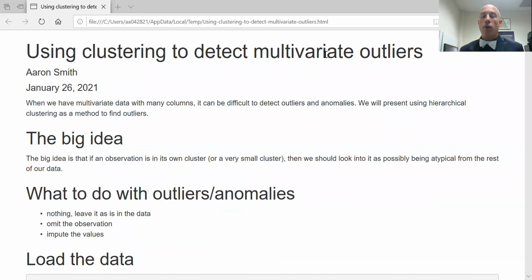So here's the big idea. If I do clustering and an observation is by itself in its own cluster, then it's possibly an outlier or an anomaly in our data. It might be an error, right? If we see a cluster of maybe just a few data points, or a cluster that has just one observation in it, then we suspect that it is an outlier, and we'll go ahead and look more closely at it.